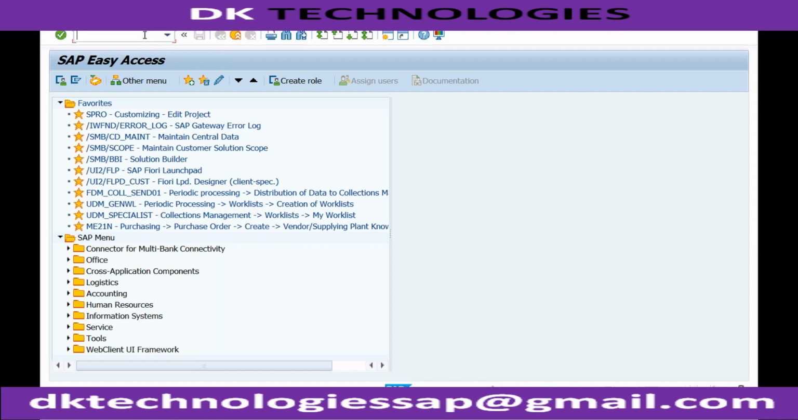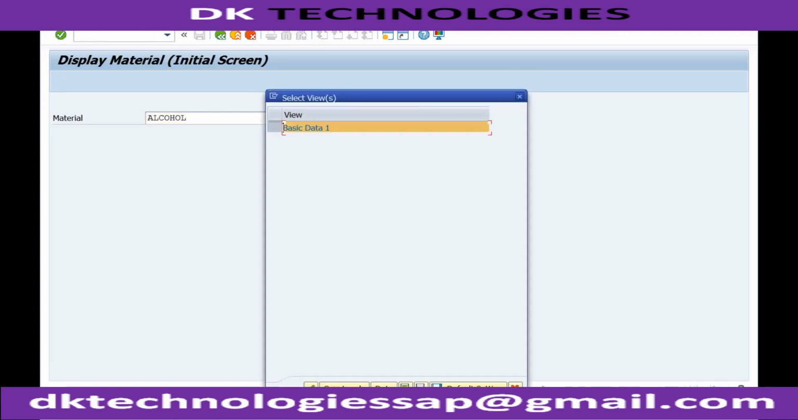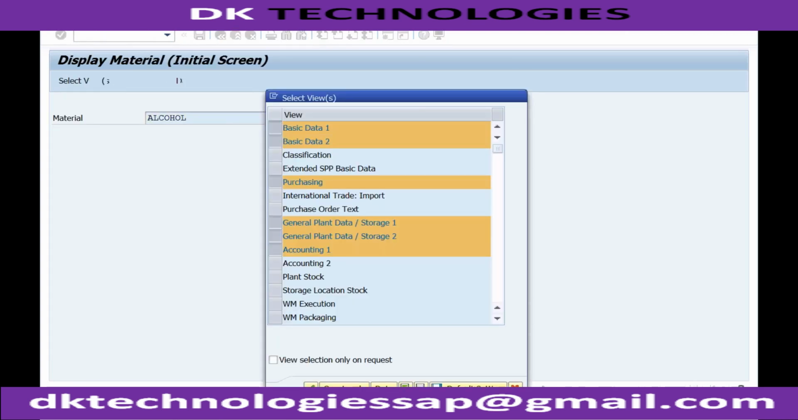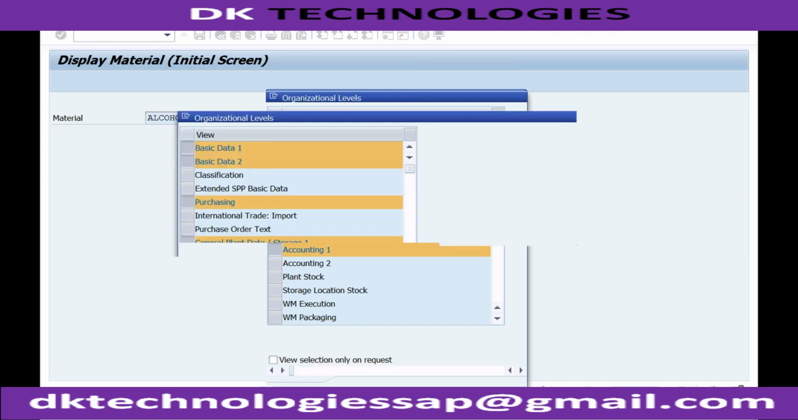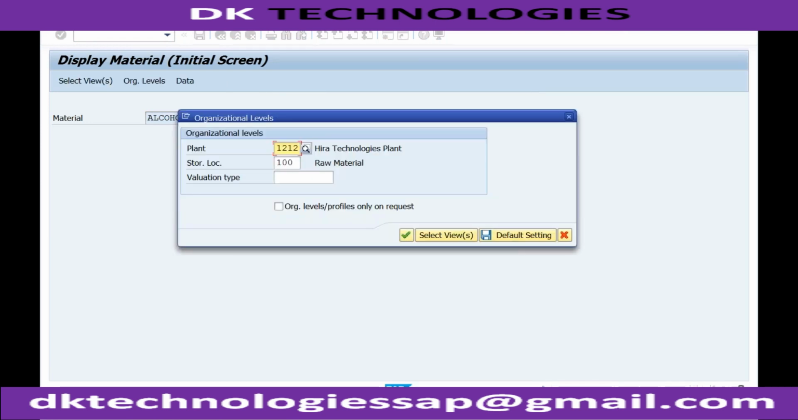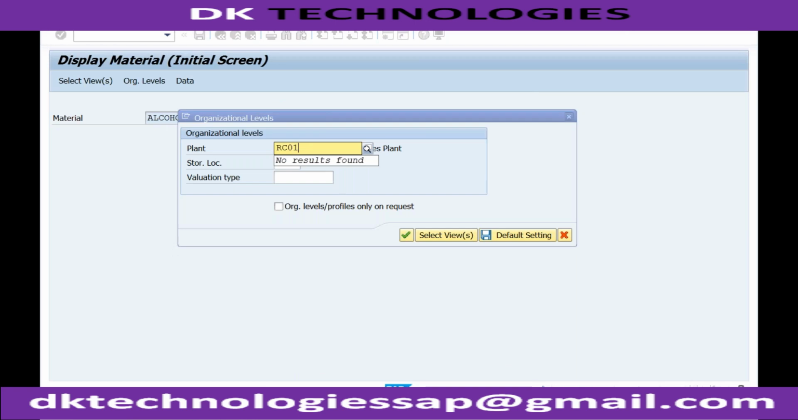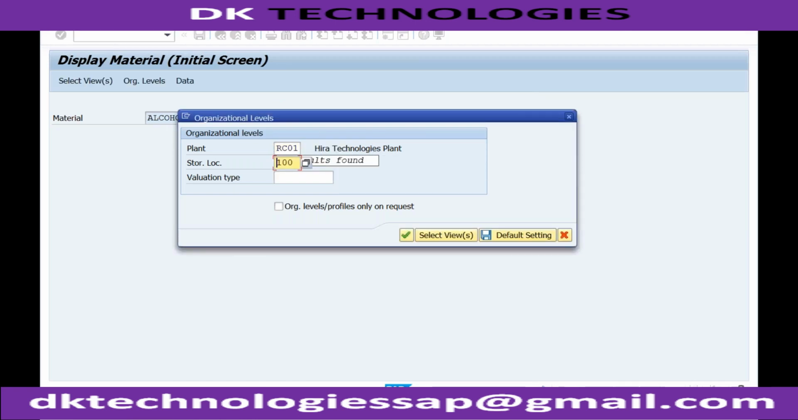Now coming to the other part, which is in material master, which fields are mandatory and which fields are optional. So if I go to MM01 once again, or maybe MM03 to display this particular material, why is this not getting stored? Let me try once again. So RC01 and S001.